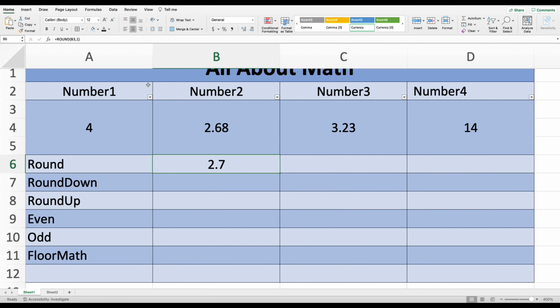Now let's go back into the function. And let's click 2 this time after selecting the number. So instead of 1, we're going to do 2. When I click enter, you can see this time it rounds to the nearest 2 digits out, which is of course what the number is already at.